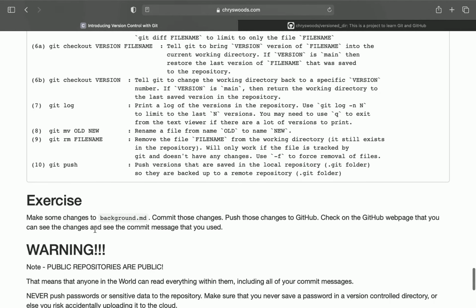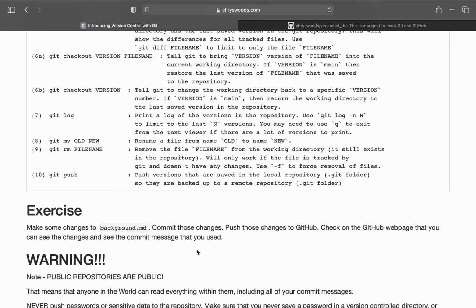Okay, we're now on to our exercise. What I'd like you to do is make some changes to background.md, commit those changes, and then push those changes to GitHub and check on the GitHub webpage that you can see the changes and the commit message that you used. Press pause, and when you come back from pause, I'll do this as well.